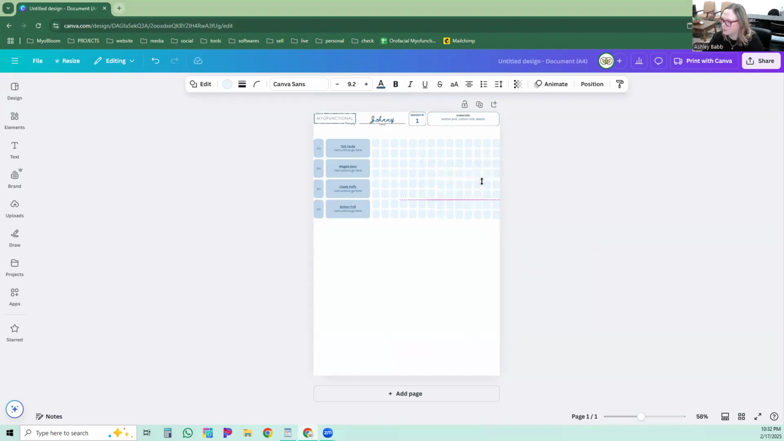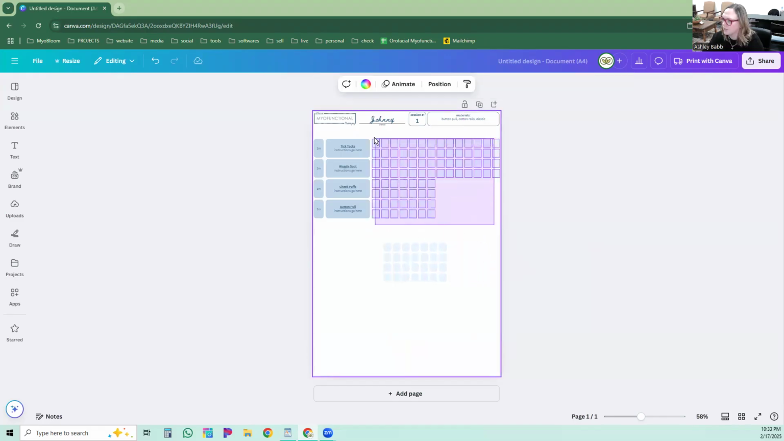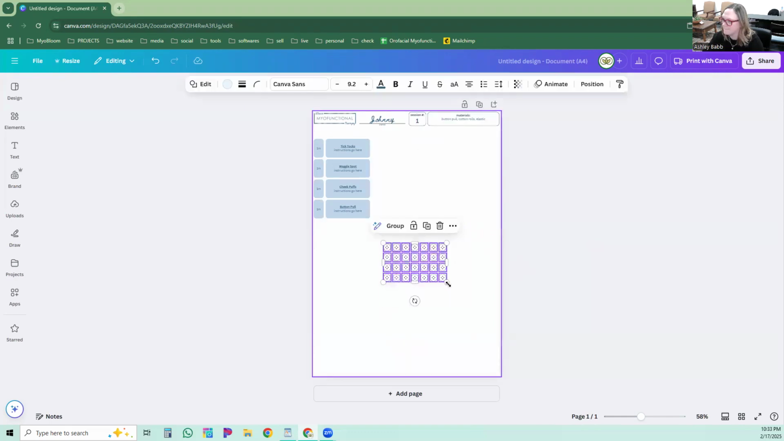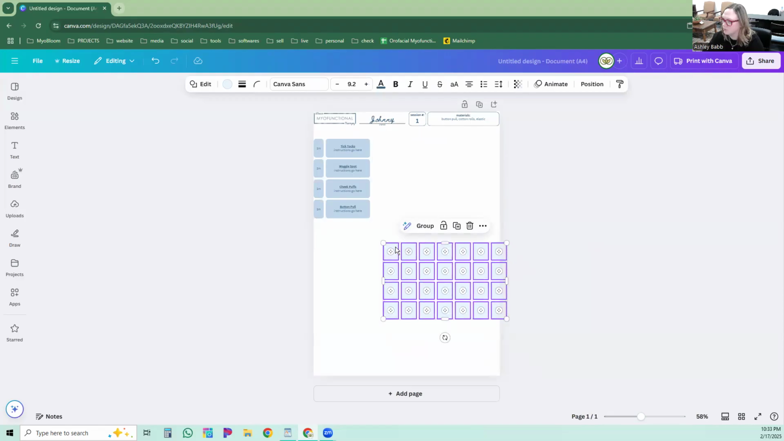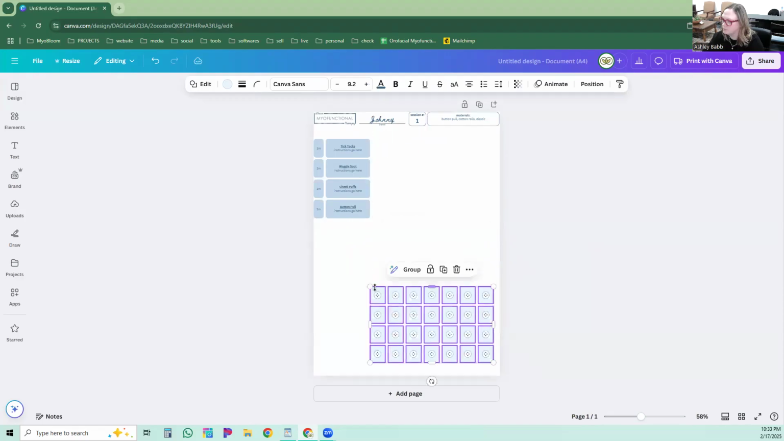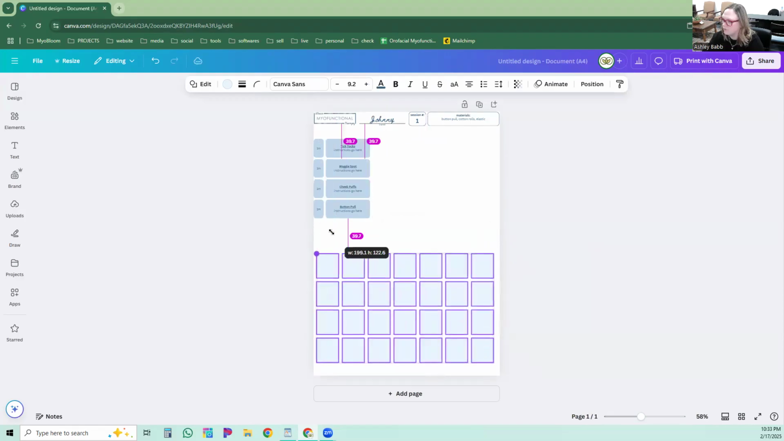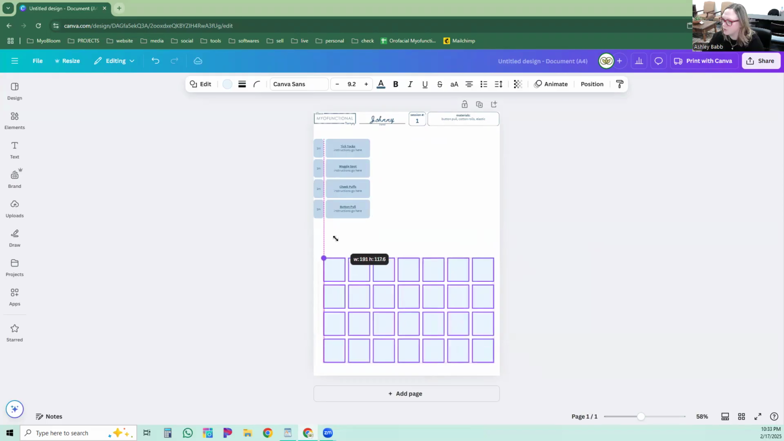Because I don't have this zoomed in, I'm using the arrows on my keyboard. Sometimes that's easier than trying to click inside these things. And then I'm going to get rid of all of those other ones I don't need. Now we're going to blow these up a bit. I give kids stickers a lot of times to put in these boxes.